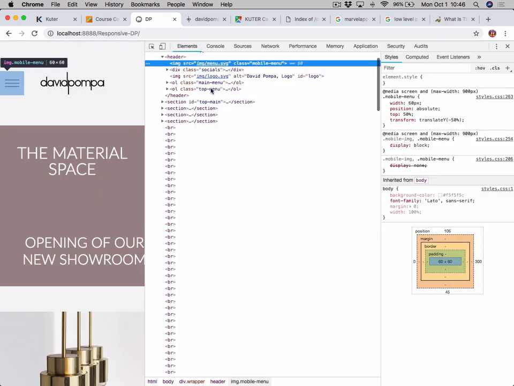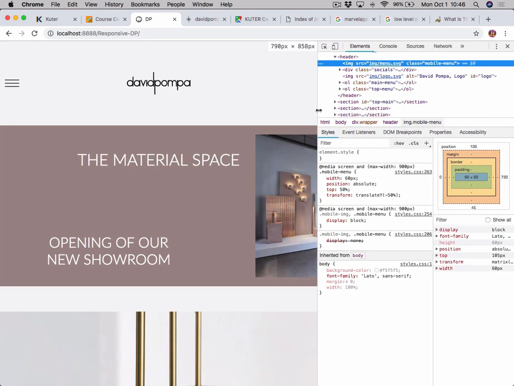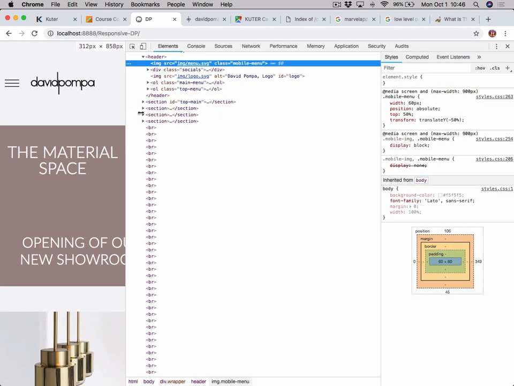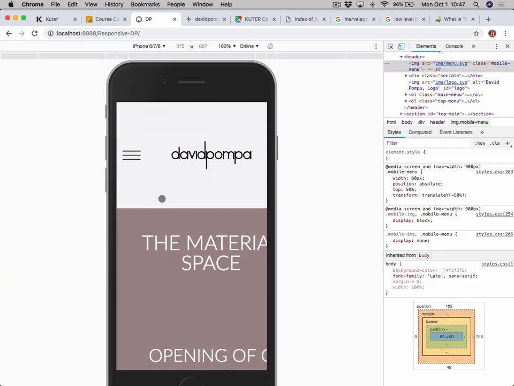So now you can check that out. Let me just make this smaller for a second. So this is how it should look in desktop, and then the change to mobile. Okay? If you look at this on a mobile phone, then it will look something like this. So it's starting to work.